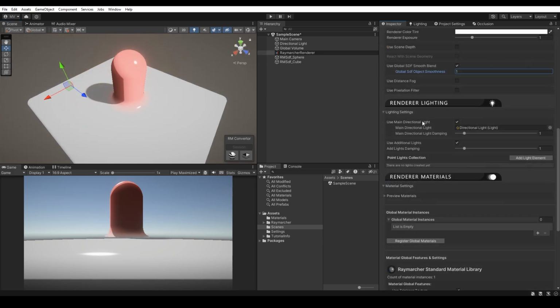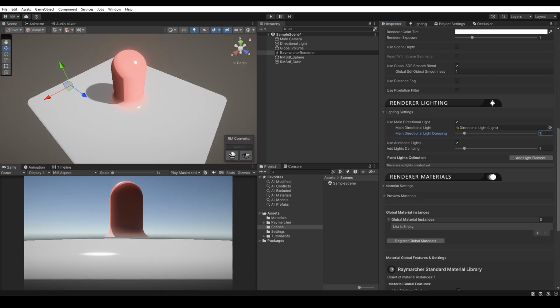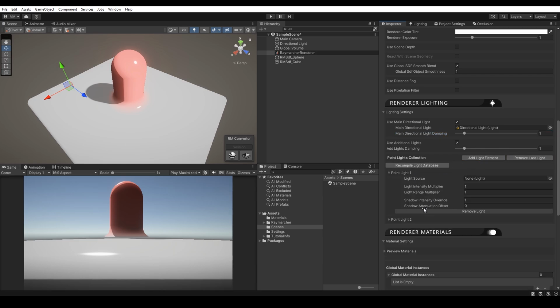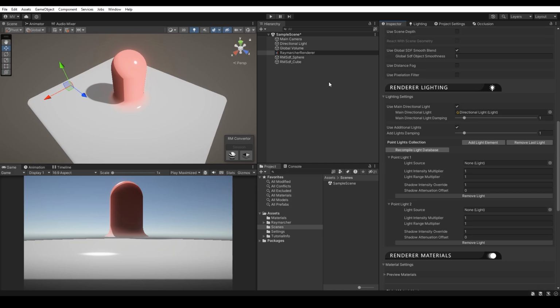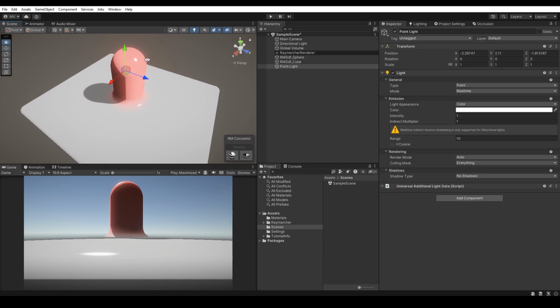In the Render Lighting section, you can define the main directional light and additional lights. Each light component has a damping slider that allows you to dampen the intensity of the light, as HDRP and URP use different light setting scales. To use additional lights, you can add or remove a light element. However, keep in mind that once you make a change to the additional lights collection, it is necessary to recompile the light database.